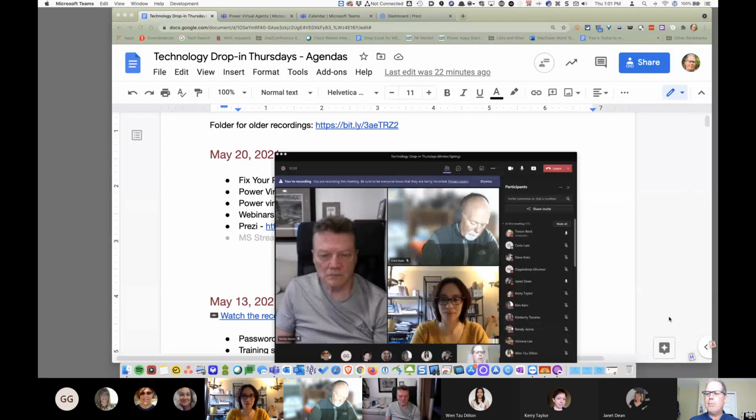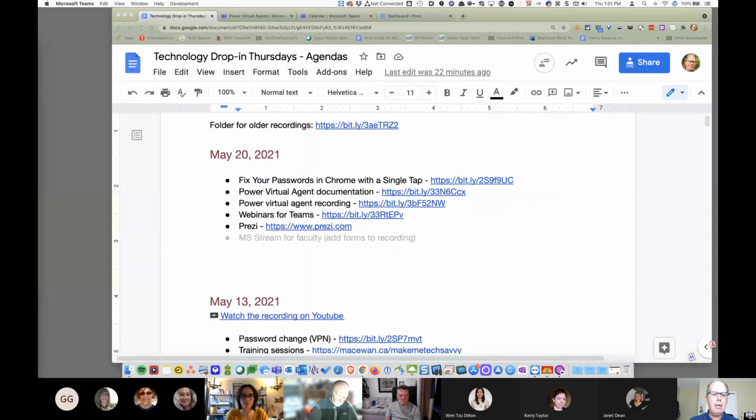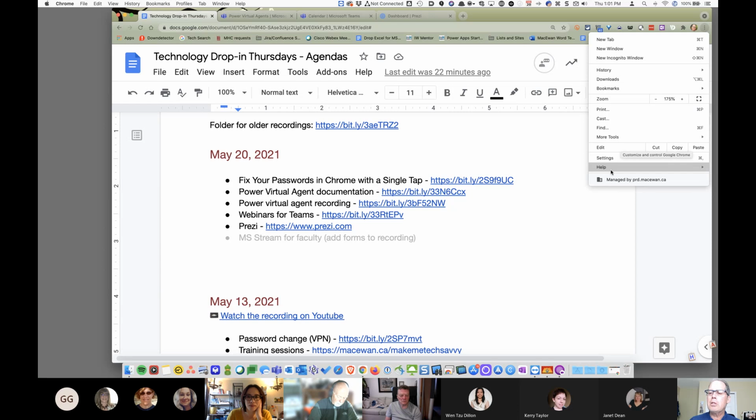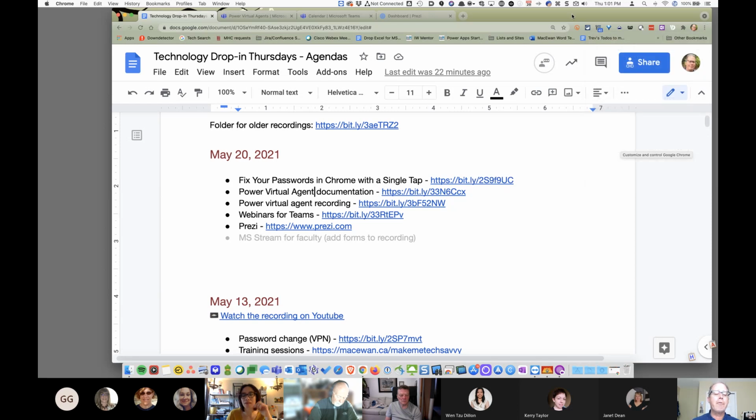So let me just get my screen up here so you can see it. So first thing though I do want to talk about is fixing your passwords in Chrome. We've talked about this before, that Chrome will save your passwords. And so if you go into your settings and just search for password, it'll have that information. Recently, over the last, I think, 2 or 3 months, Chrome started checking to see if your password or if that service had been hacked.